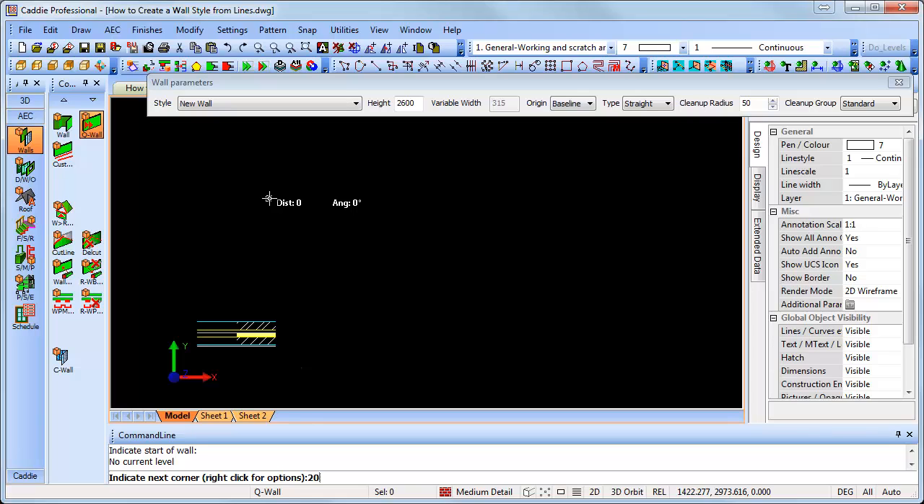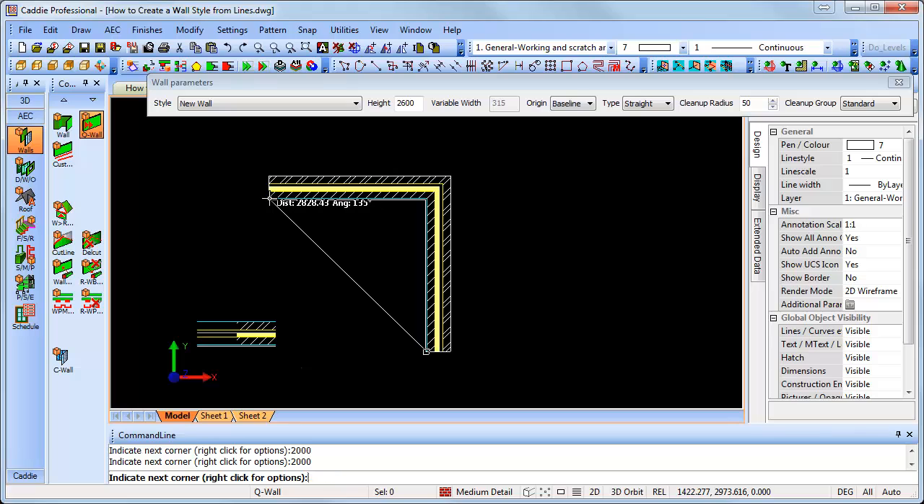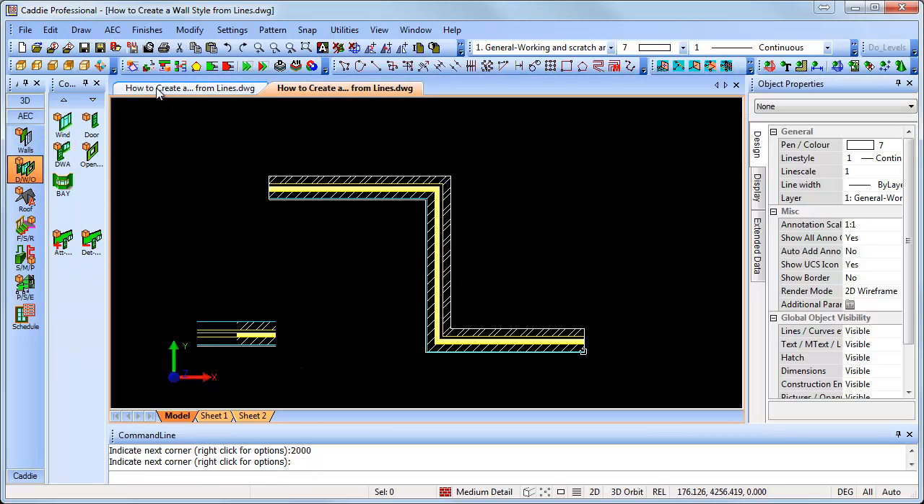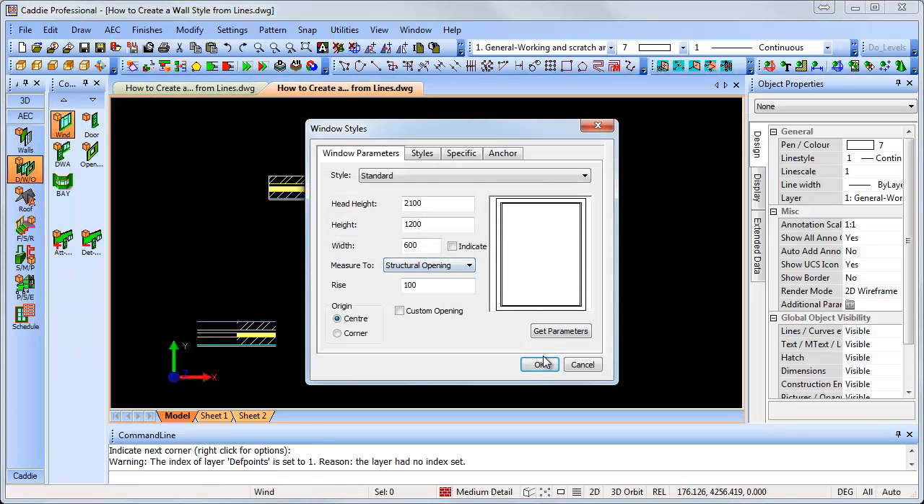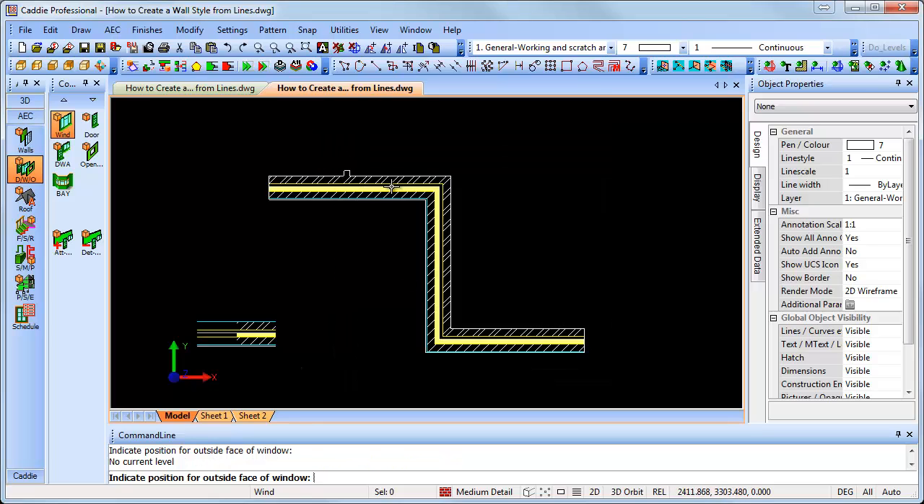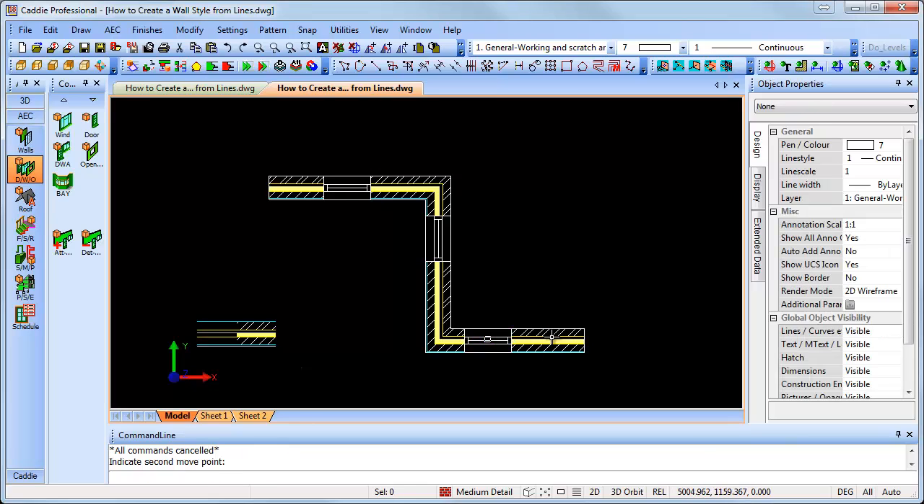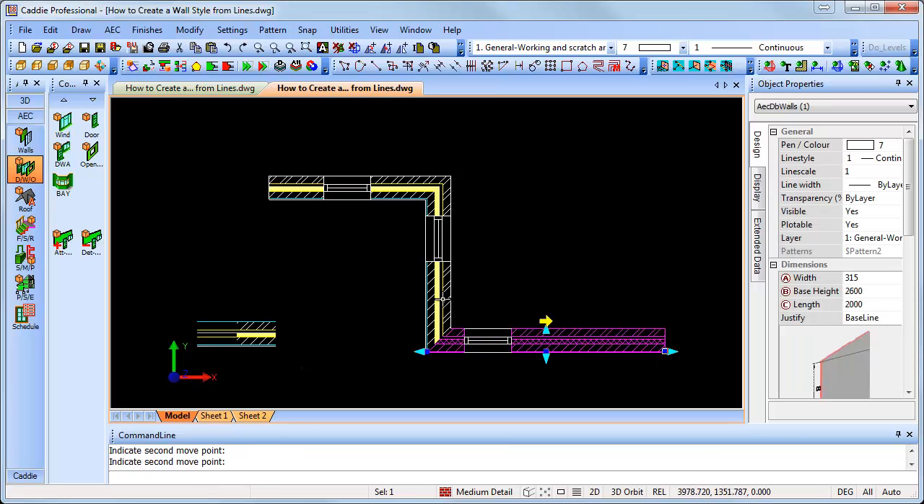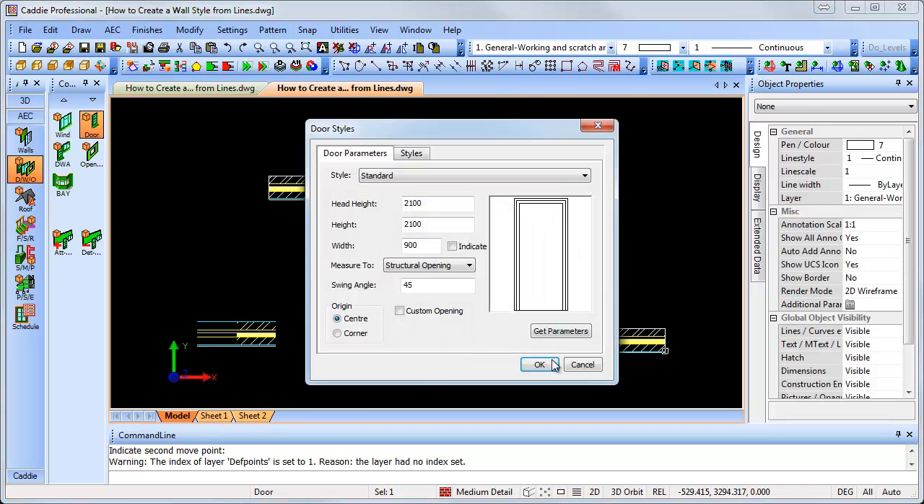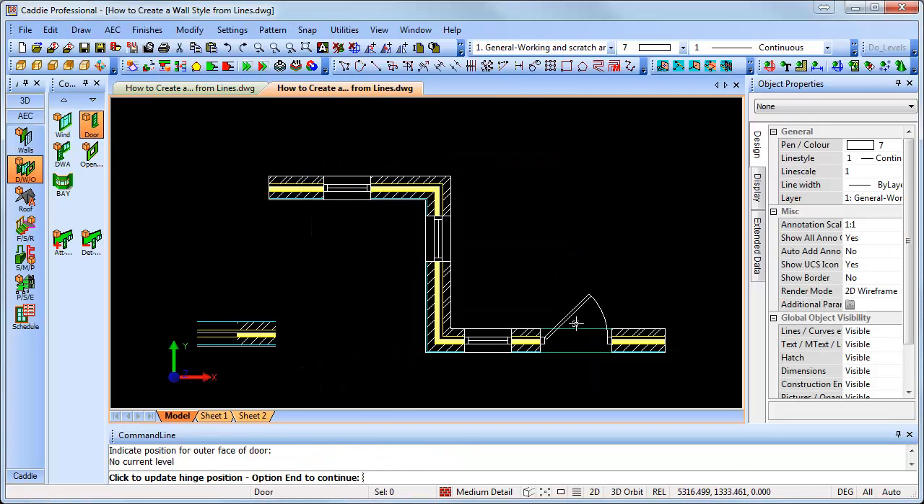So I'll just type in some distances. So 2 meters to the right, 2 meters down, 2 meters again to the right, and then simply go to place doors, windows automatically, moving them around, choosing our walls, extending them, using them as we would any of the predefined wall styles.